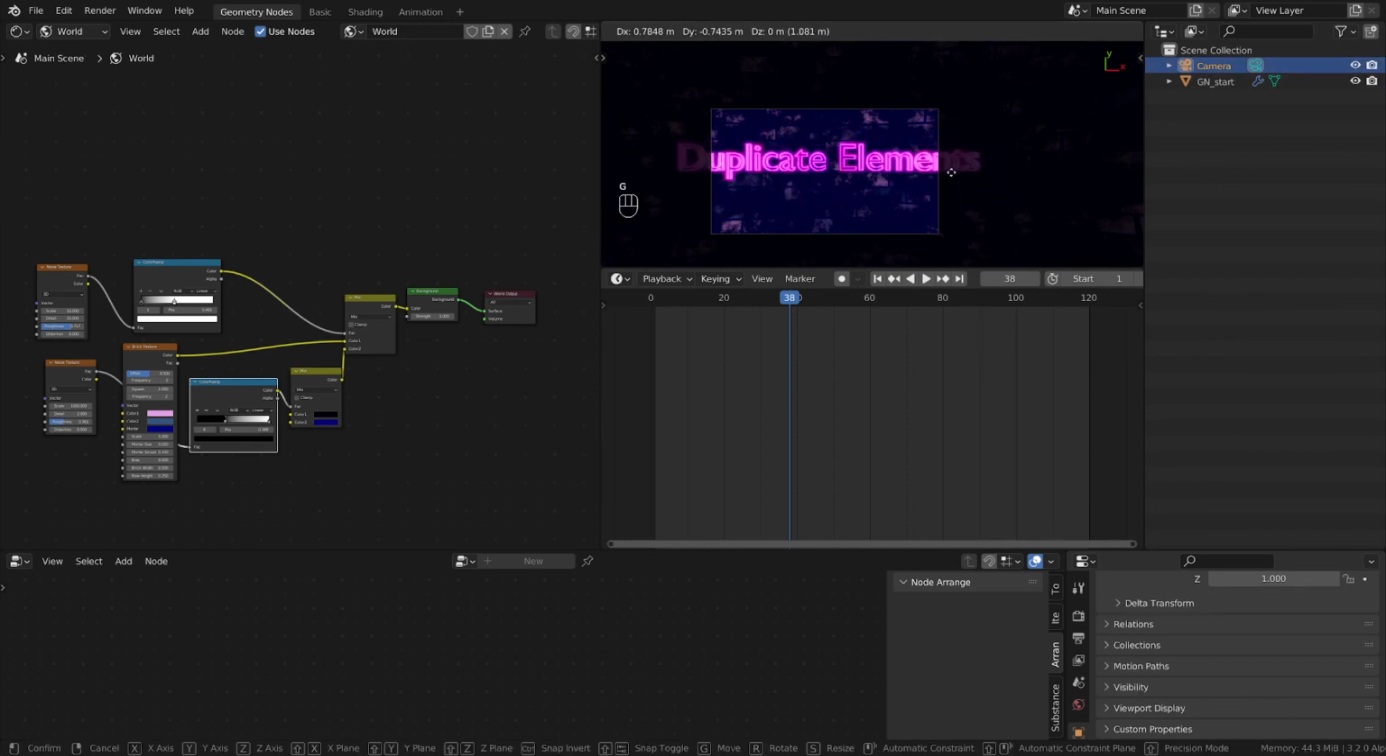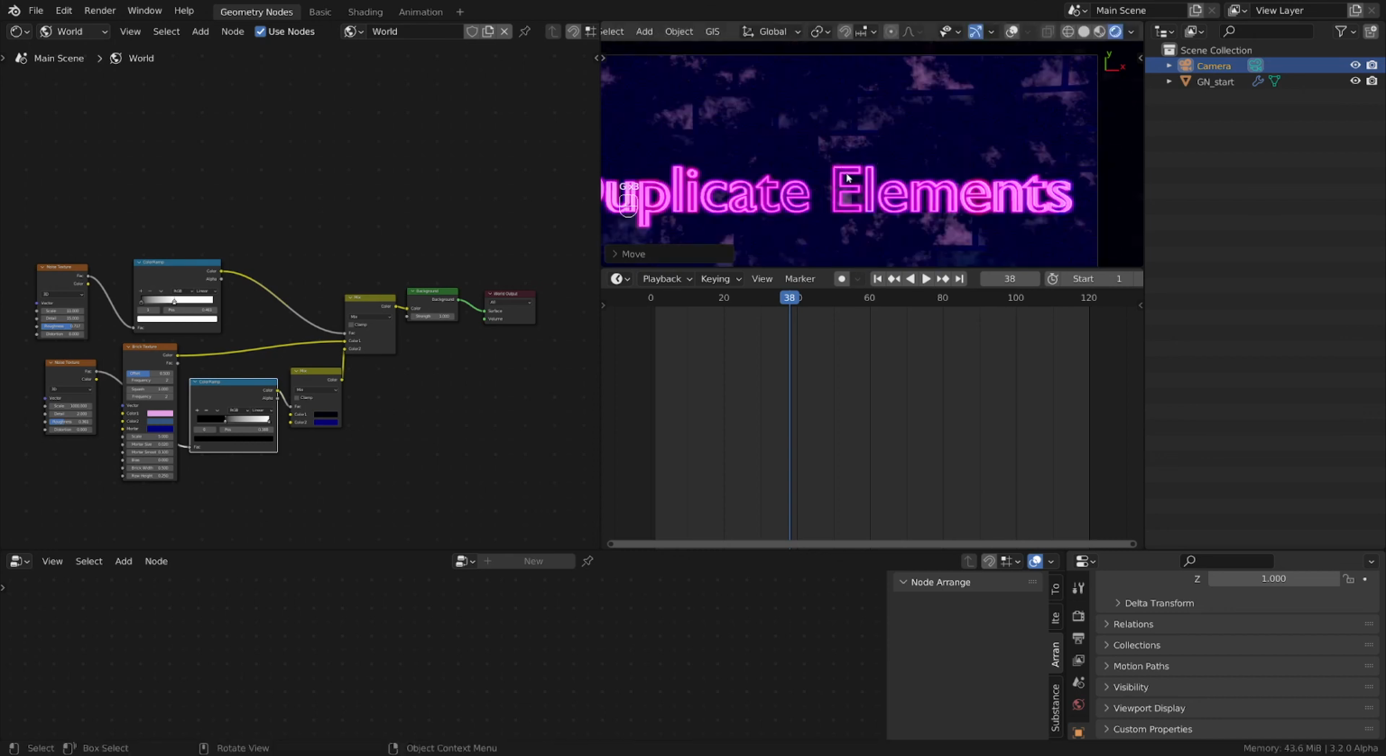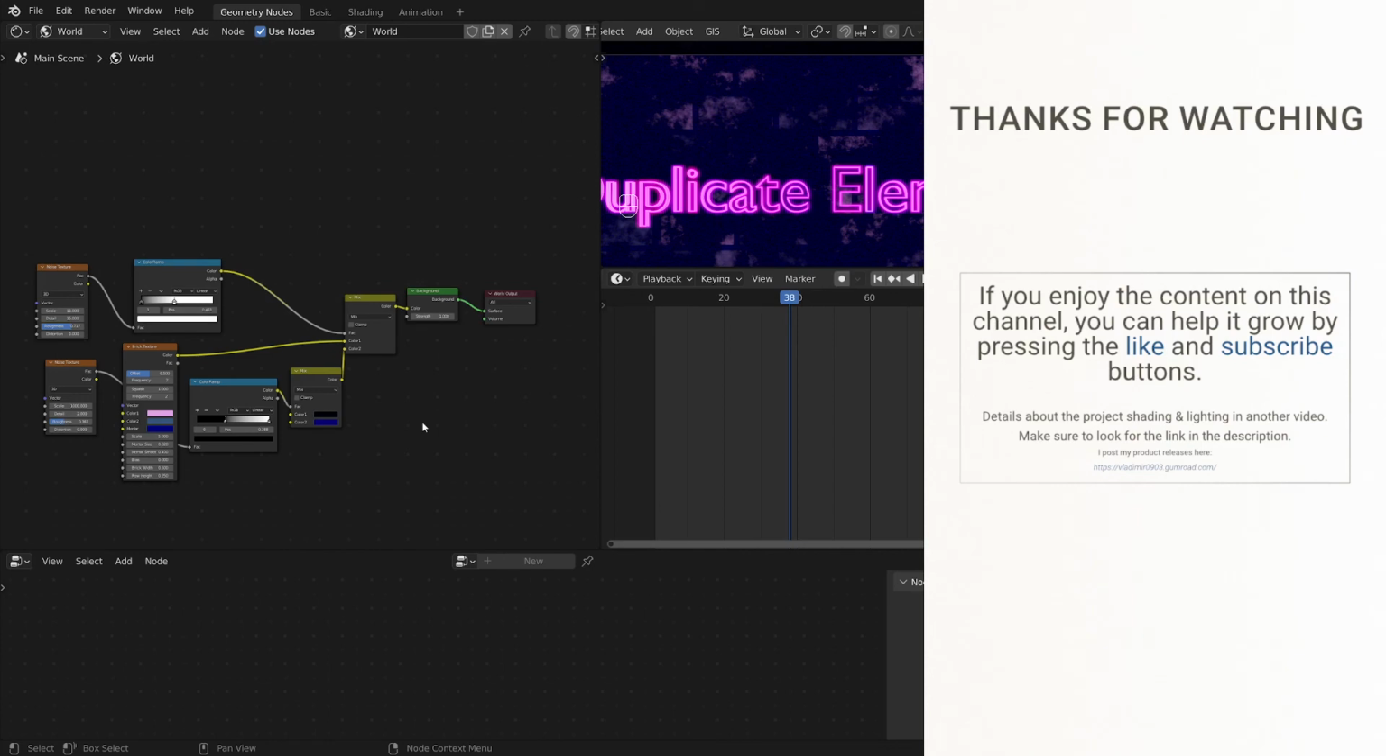Let's take this camera a little bit. And that's kind of it for this effect. This is what I did till the end. I wanted to show you the materials.